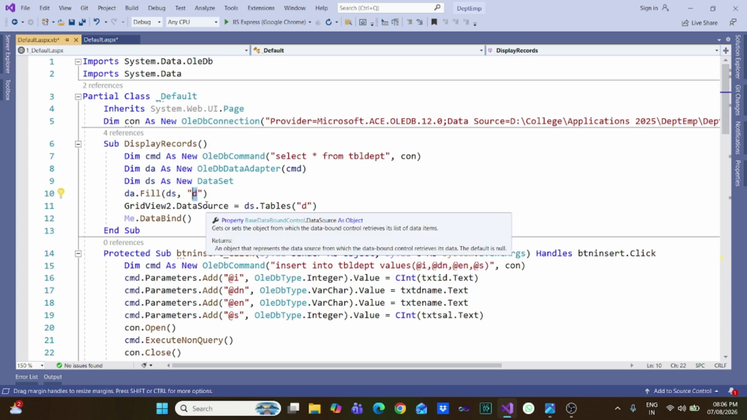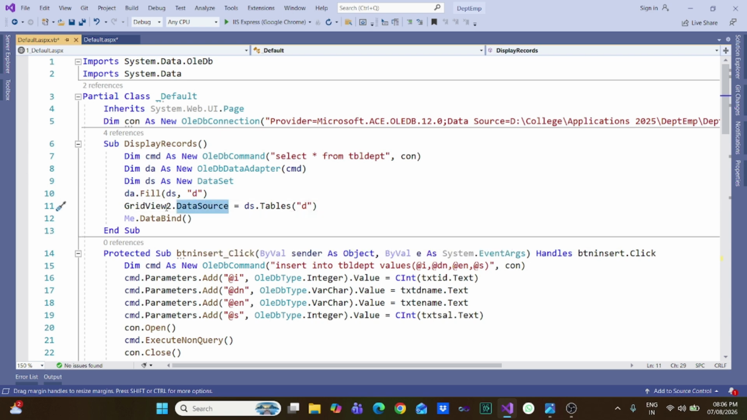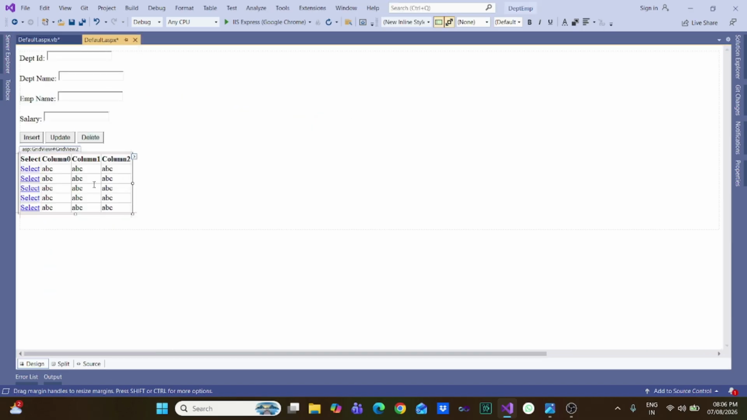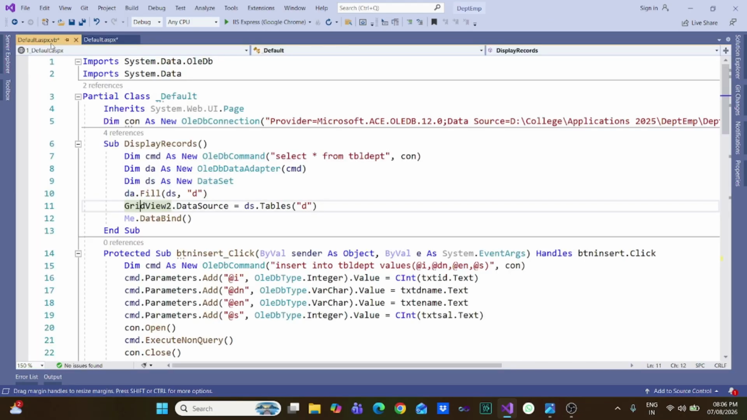Then what I need to do is bind the data source with my grid view control. The data source over here is the D table from the Tables collection of the dataset. And then I have called Me.DataBind. So this data source will get bound with this grid view control, and I will be able to see the records within this control. So that is the generalized display record subroutine I have created.